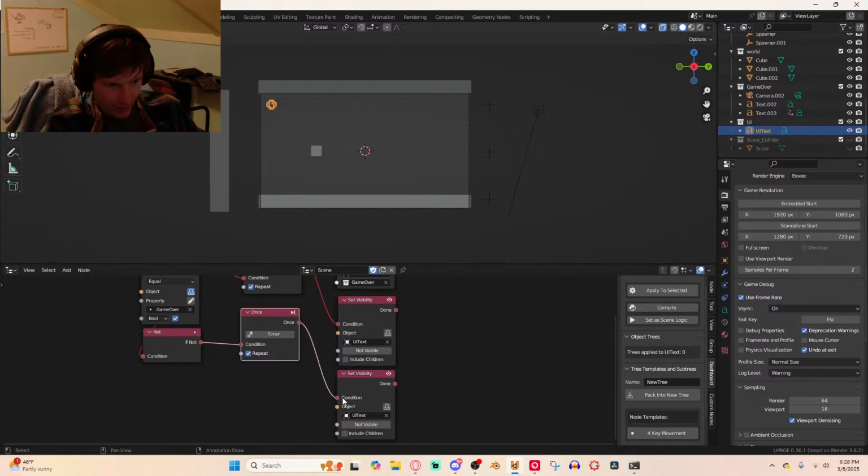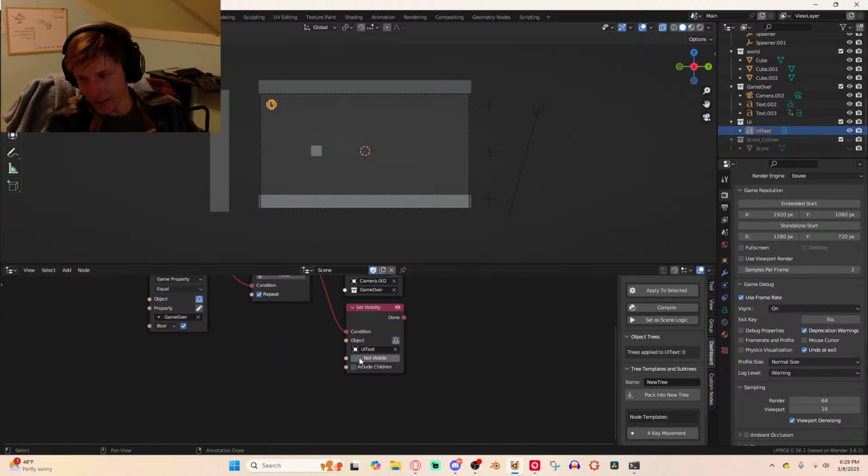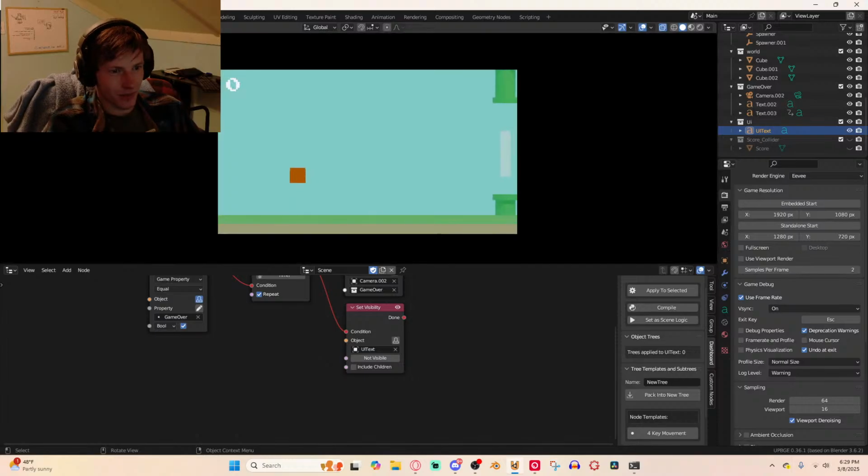I'm good at this, I think. Oh, it doesn't even matter because we'll set it to not visible when the game over happens, and then it'll restart the game, so we don't have to worry about it. So theoretically, we'll get some points here, and it should just make our score disappear after we lose.